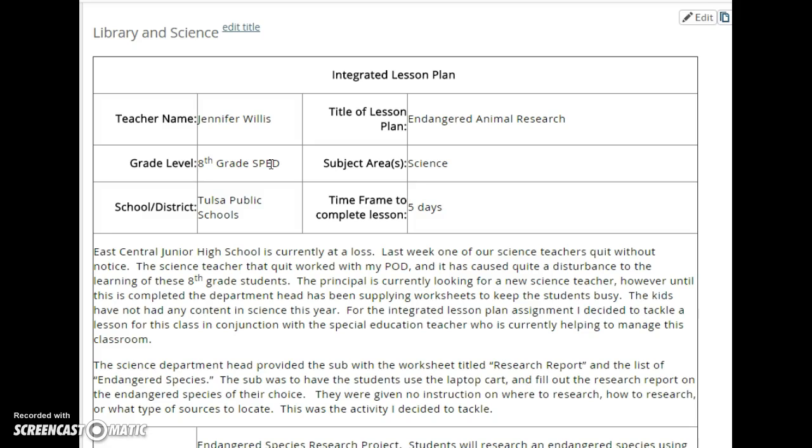Ideally, like I said, it would have been a regular classroom teacher who was understanding of content knowledge, but we didn't have that option. So I worked as a partner, an instructional partner, with the special education teacher. And finally, 1.4, integration of 21st century skills.